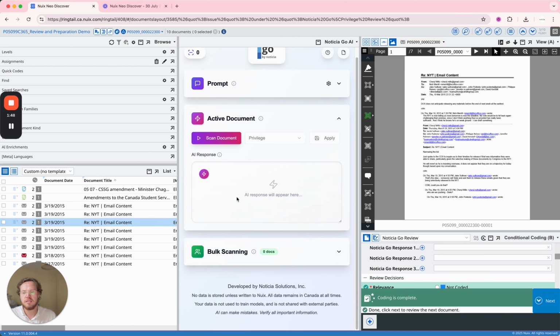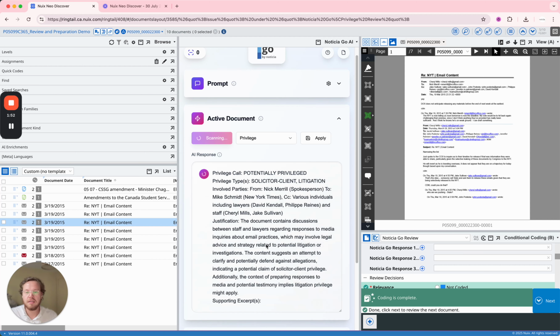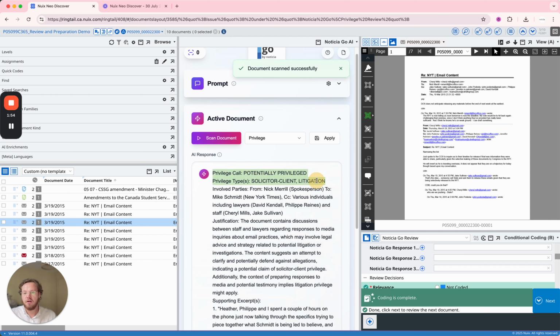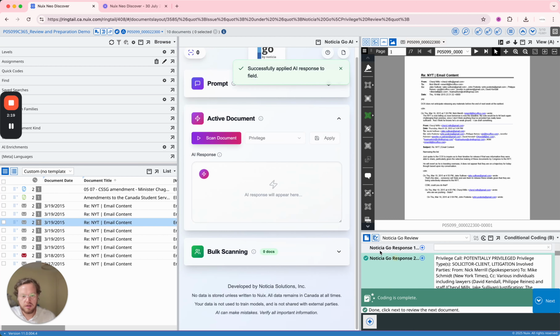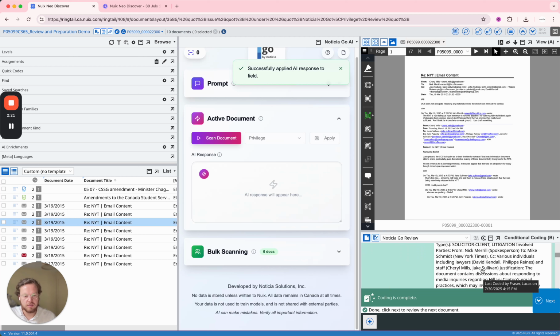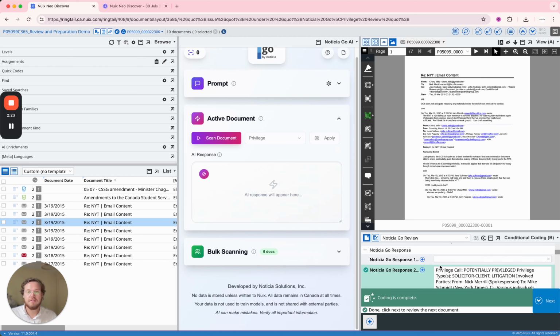So this is really just a sample set of documents. It's not related to any particular case, but we're getting a summary of why here, and we're getting our call on potentially privileged. So if we're happy with the responses we're getting here, what we can do is write this to our privilege field, and that will populate this response field in Nuix. This allows us to save our decisions, use them in searches, and apply our coding from there.